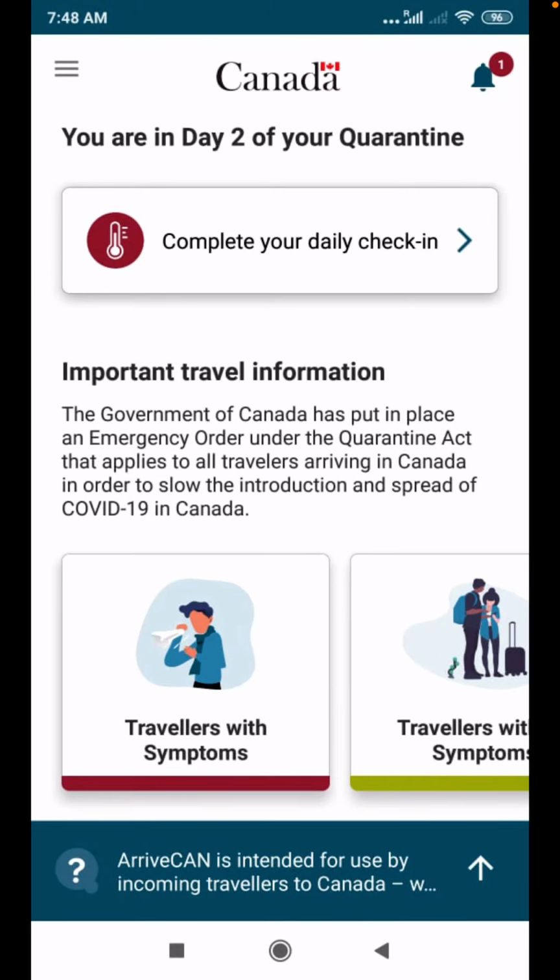So guys, once you come into Canada, you know that before arrival itself, you have to submit your travel information using ArriveCAN. That makes your process and life very simple.